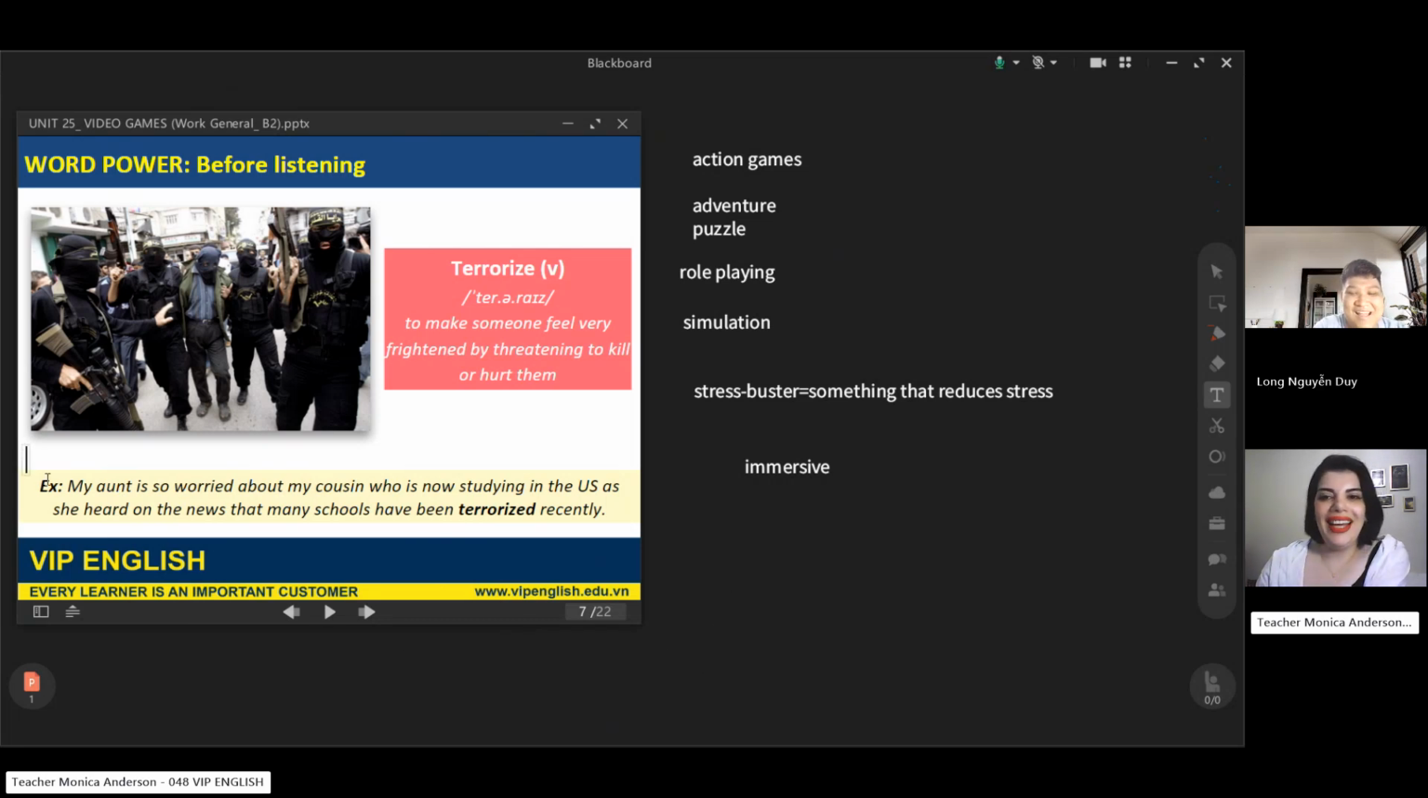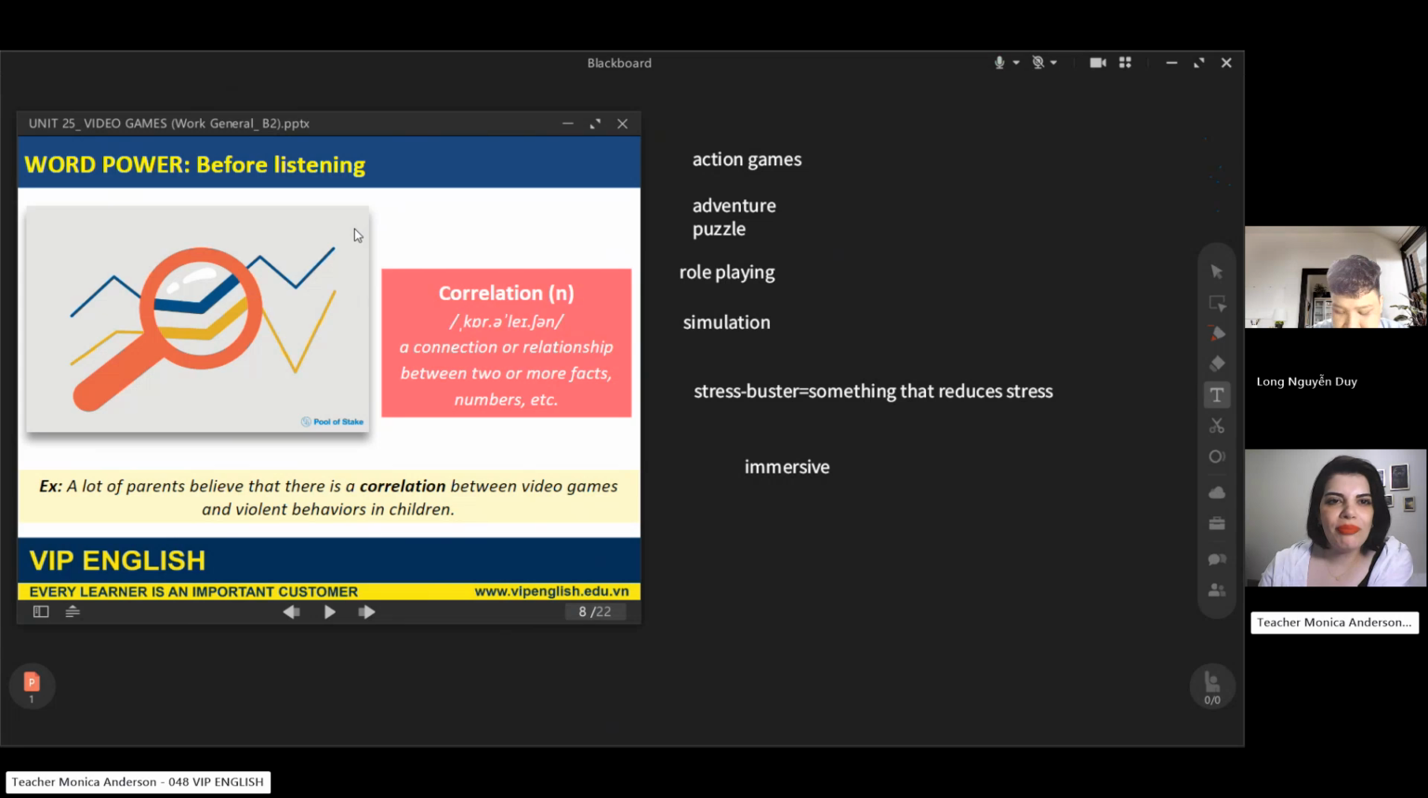Okay, the next one, correlation, that is connection. A lot of parents believe that there is a correlation between video games and violent behavior. Of course, I agree. What do you think? Yes, obviously, especially with teenagers, they prefer violent games, games with shooting, fighting, and action scenes.